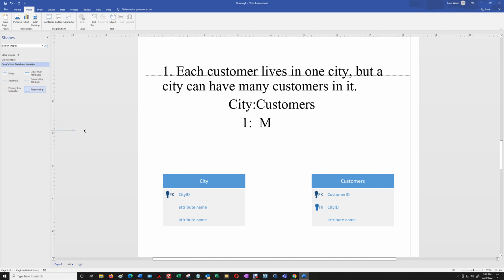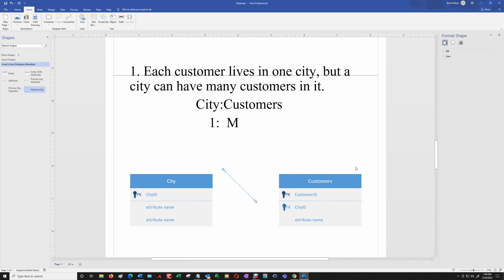The next thing you would do is you would take this relationship line. I like to make it a straight connector just because I find it goes better. And I'm going to format it, right click on it and format it, go to line, and then I'm going to make it 2 points. And I'm going to use a verb phrase, lives in.